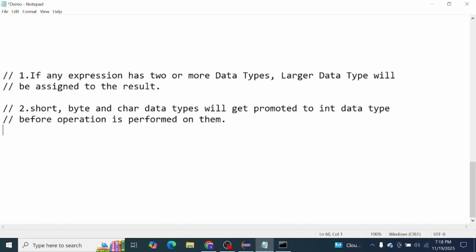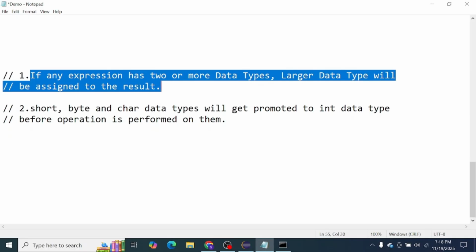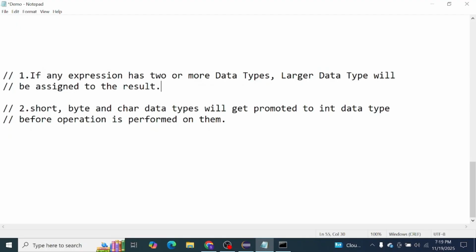And these are the two important points which we have to keep in our mind while dealing with data types. If any expression has more than 2 data types, the larger data type will be assigned to the result. And then short, byte, char data types will get promoted to int data type before an operation is performed on them. Meaning, whether you declare a short variable, byte variable or char variable, first they will get promoted into the integer data type, and then the operation will get performed over that value.